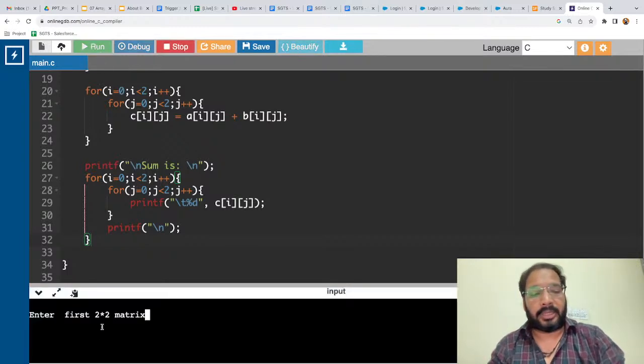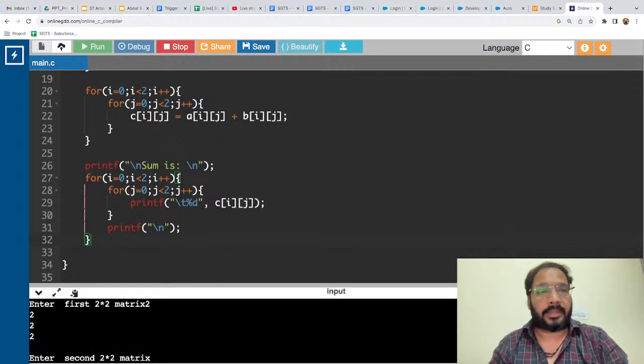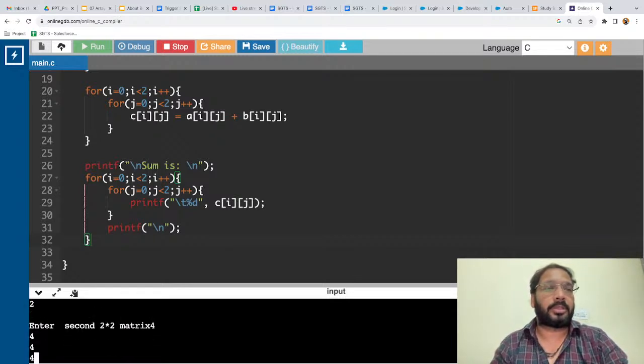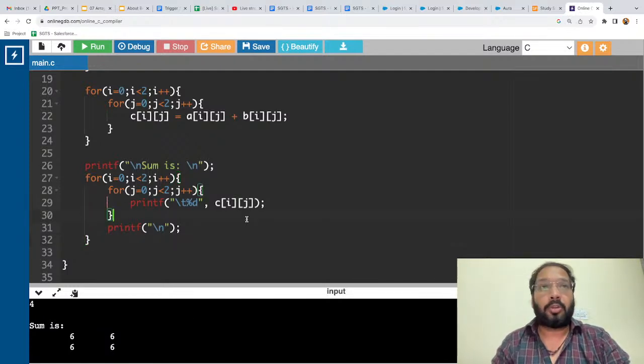So for the first matrix I am entering 2 four times, and for the second matrix I am entering 4 four times. So the resultant matrix will be showing 6 6 6 6, because we entered 2 in the first matrix and 4 in the second matrix, so the values will be added and the result will be displayed as 6, right? So this way, if you want to perform the addition operation for two matrices, that is possible.